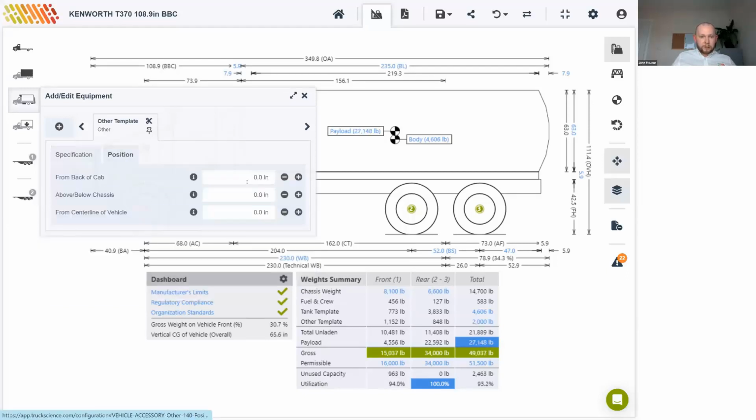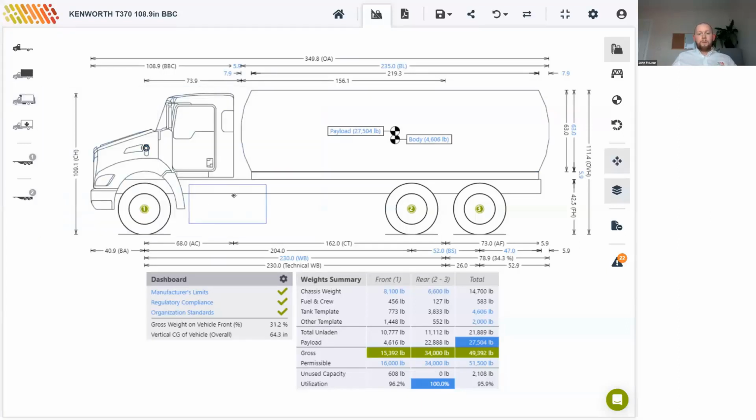And we're going to position it just under the cab. So from the back of the cab, we'll go minus 34 inches. We'll go minus 34 on the chassis as well. Okay, so there you go. And it also appears there in our weights table.